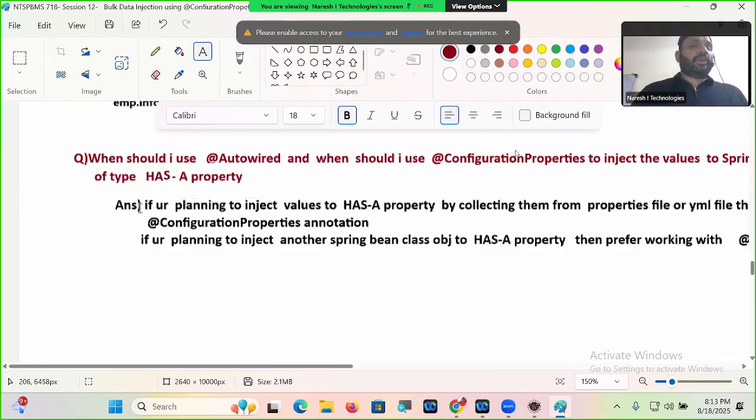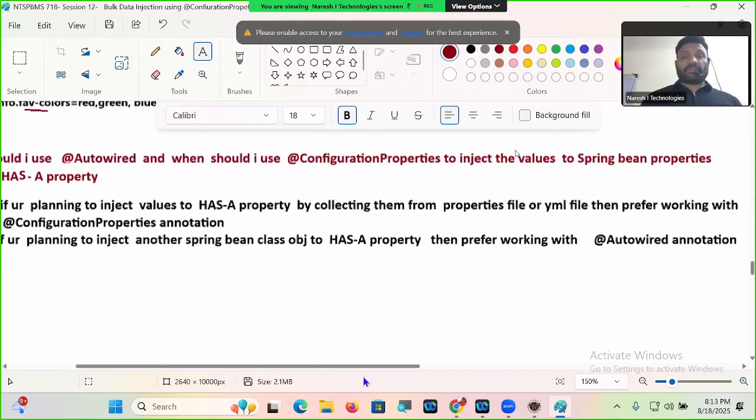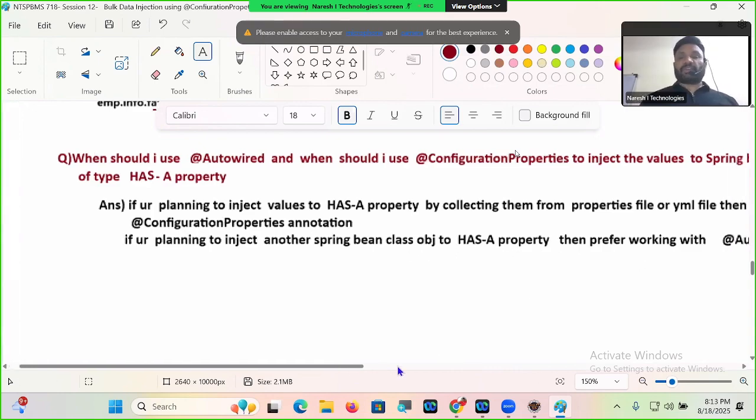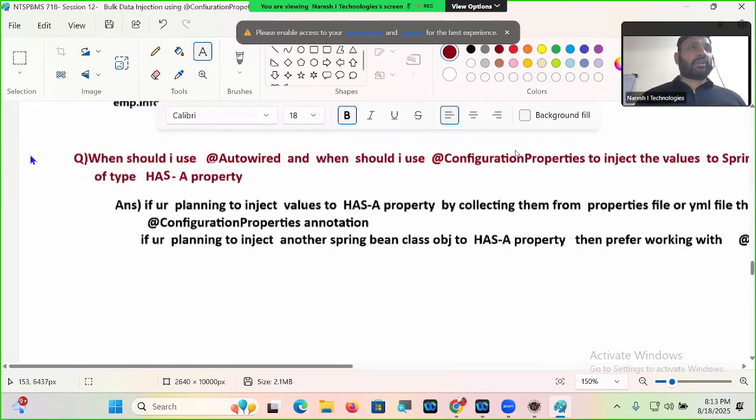If you are planning to inject values to a has-a property by collecting them from a properties file or YML file, then prefer working with @ConfigurationProperties. If you are planning to inject one Spring Bean class object to another Spring Bean class object's has-a property, then prefer working with @Autowired.